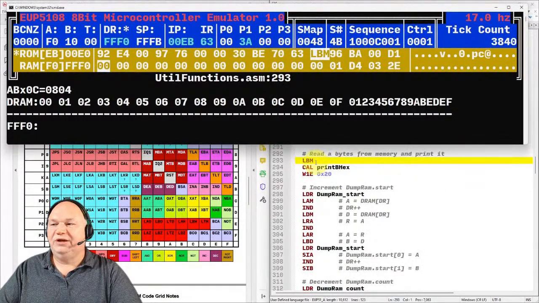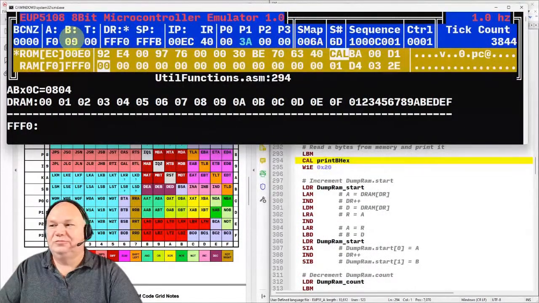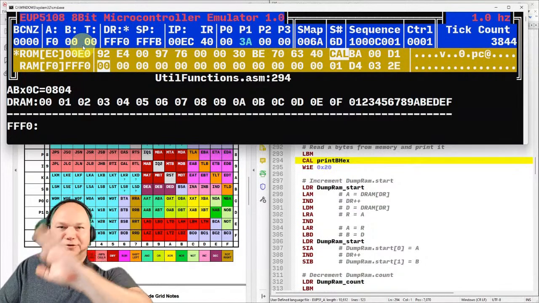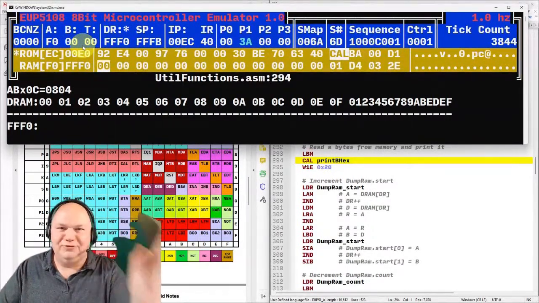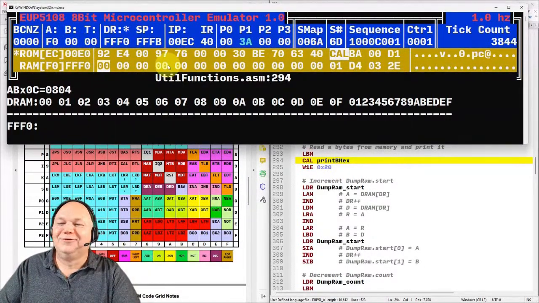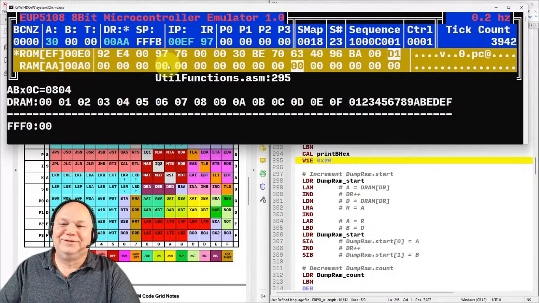Then we're going to load 1 byte from that start address into B, which is 0, of course, right? Because we're looking at the last page of RAM. So there's not much to see there. Nothing to see here. These are not the bytes you're looking for. So go ahead and call print B. And then we're going to print basically a space. Well, exactly a space.